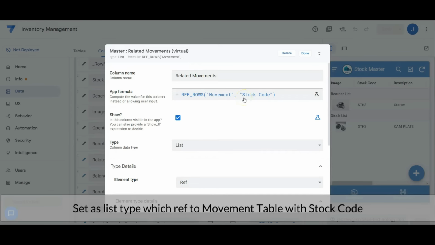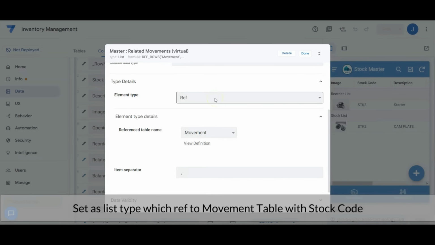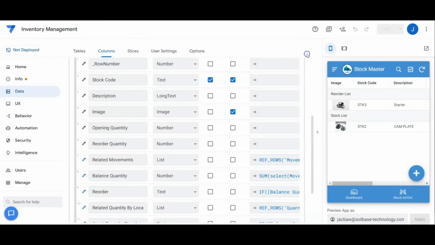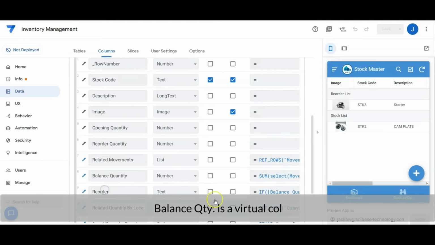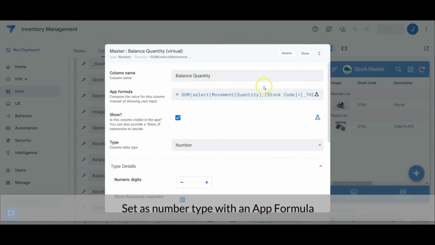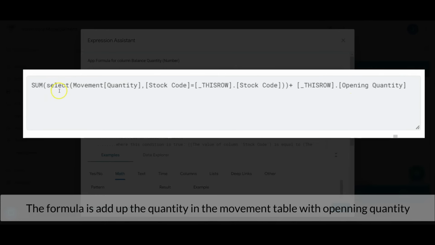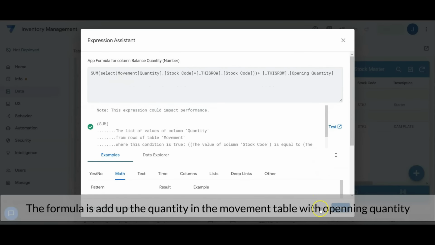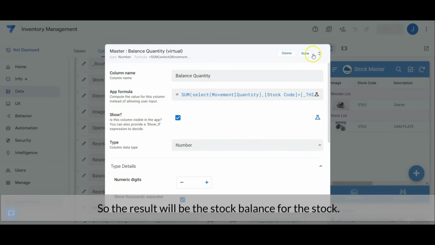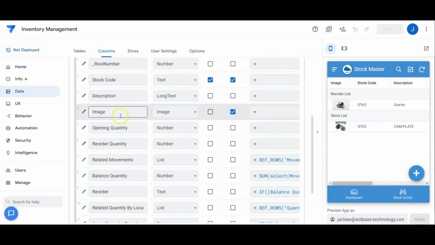Related movements is a virtual column. Set as list type, which refers to the movement table with stock code. Balance quantity is a virtual column. It is set as number type with an app formula. The formula is add up the quantity in the movement table with opening quantity. So the result will be the stock balance for the stock.